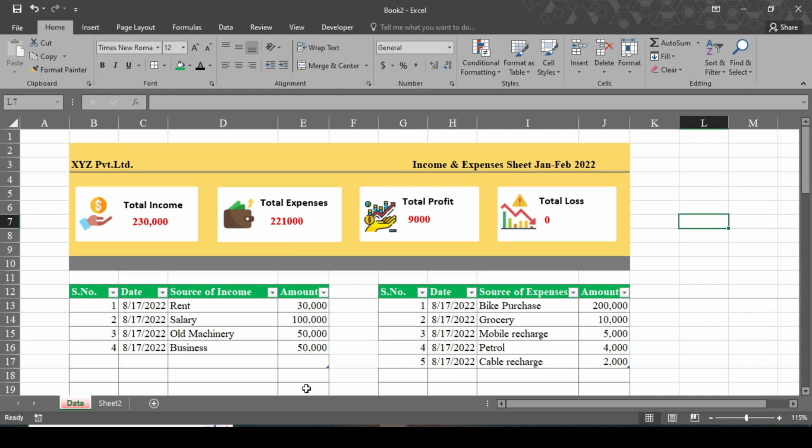I think I have clearly explained how you can maintain your income and expenses with profit and loss, either at home or for office work.